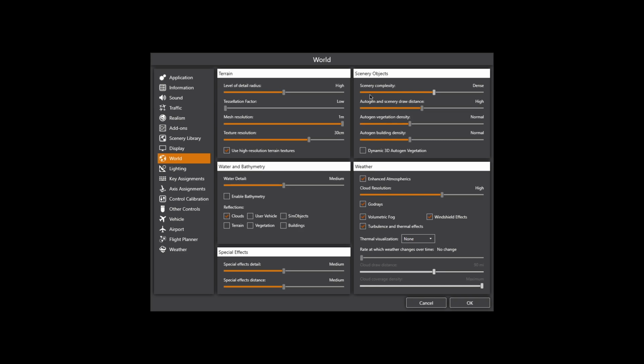Scenery objects, scenery complexity is at dense. Autogen and scenery draw distance on high. Autogen vegetation density is on normal, and everything else on normal here. Dynamic 3D autogen vegetation is not checked. Basically things like grass and trees will start moving, but it decreases performance, and VRAM.